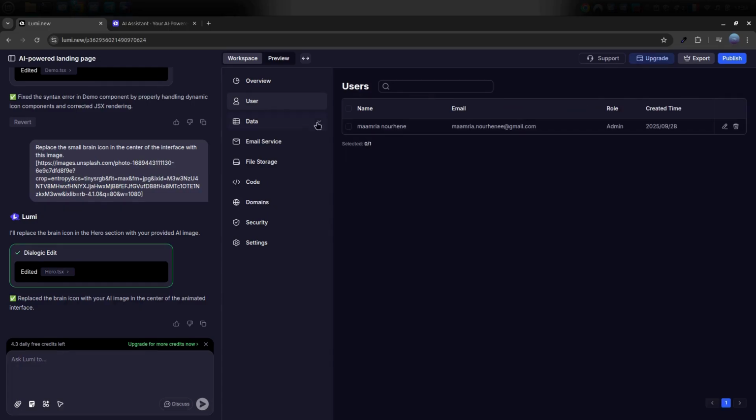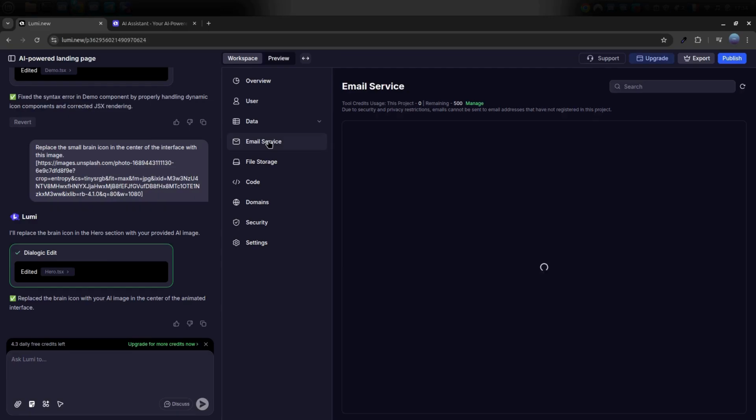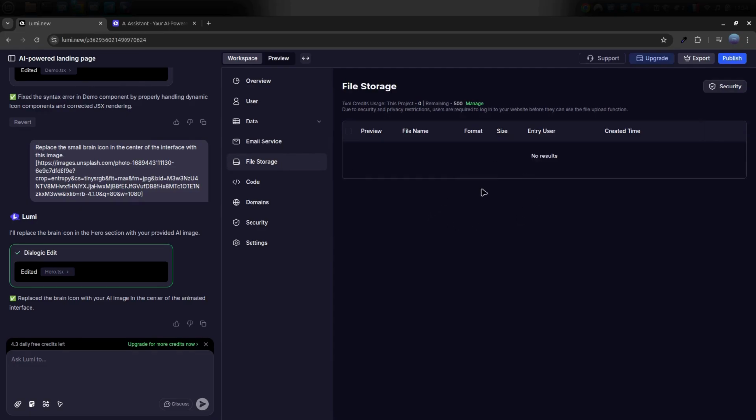Next up, Users. Here you can see everyone who has access to your project, their email addresses, and when they were added. It makes keeping collaboration organized a breeze. You'll also find tool usage, which shows how many emails or resources you've used and what's left, helping you stay on top of things. Then there's file storage, where all your project files are securely managed.